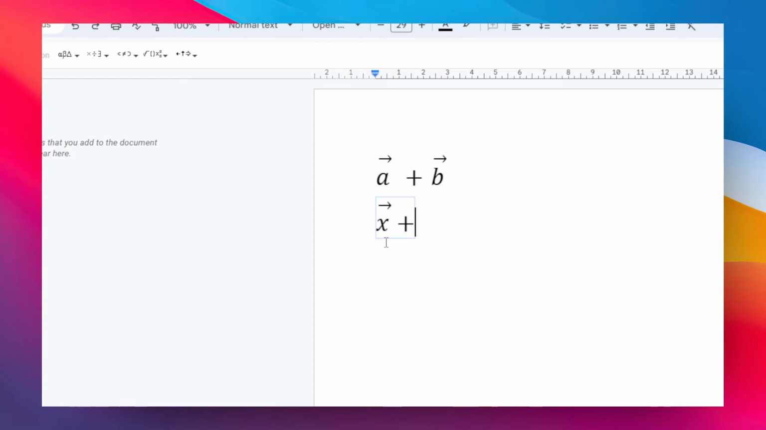And then I can type something else. I can type X plus Z. I'm going to type backslash again. And then V, E, C, spacebar, and then Z. Okay, so that's basically how you can create a letter with an arrow on top of it.